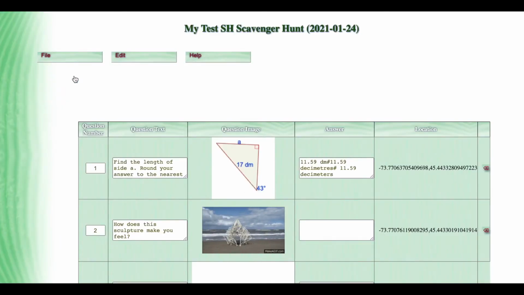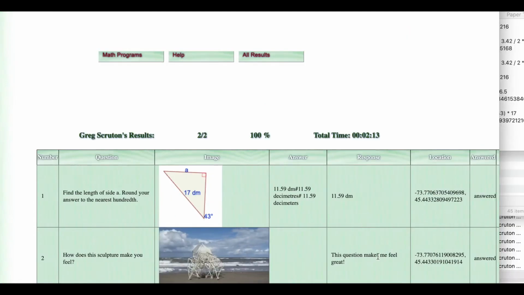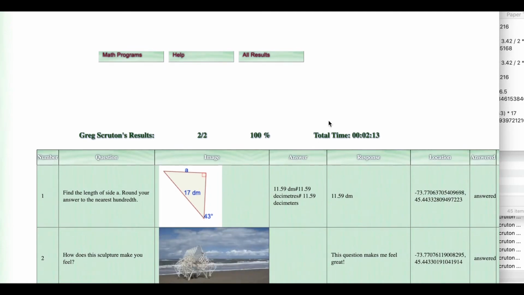Go to the results. A list of all my students will appear here, and then you can look at individual results. If I look at that student, we can see here's the open-ended question and here's the result. Whatever the student responds, their response is recorded. We can see they responded 11.59 decimeters for the first question, which matched one of these answers. And for the open-ended question, this question makes me feel great. We have their score. They answered 2 correct on 2 questions, that's 100%, and the time it took them was 2 minutes, 13 seconds in total.